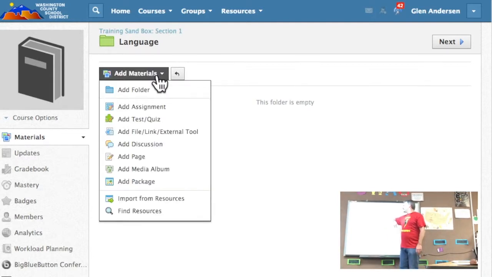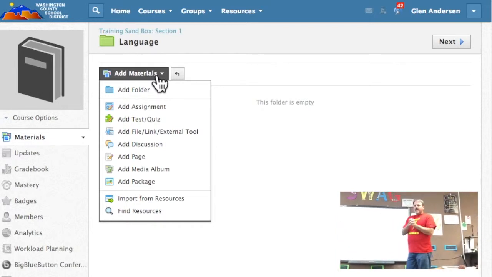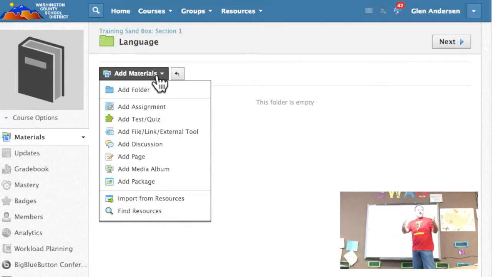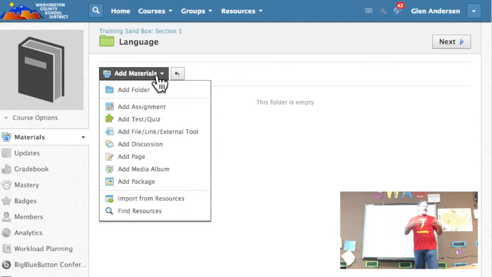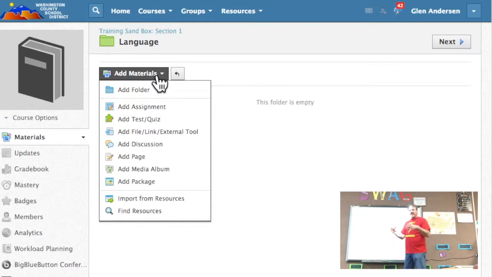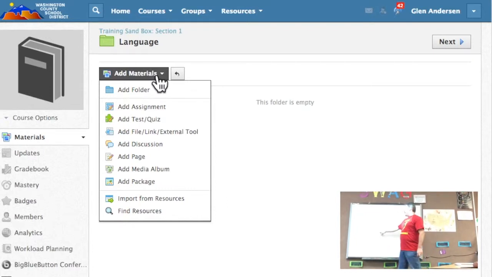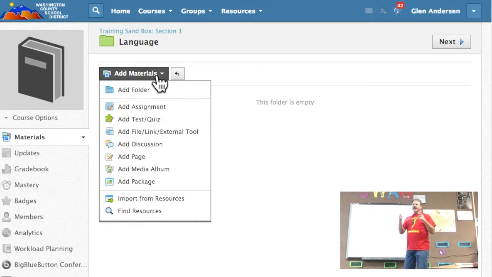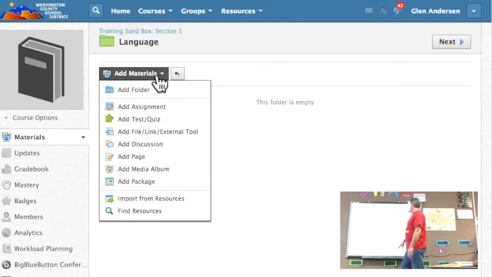Okay, so the first thing we're going to add is an assignment. There's a couple things you can do in here. Adding an assignment is something that your kids will send back to you that nobody else can see but you and them. Tests and quizzes are for that. Files are things they can access. Discussion is something that they can put in that anybody in your class can see. A page is just a page, something for them to look at and read. Media album, if you want a bunch of pictures, gives them kind of like a slideshow that they can go through and look at pictures. But we're going to add an assignment.